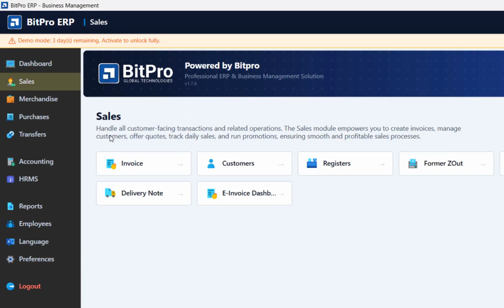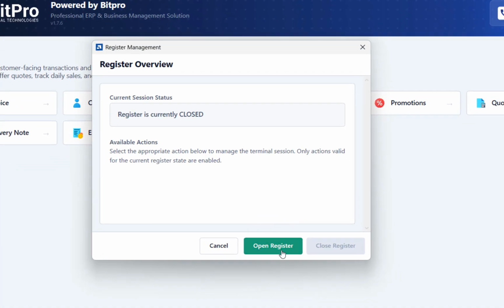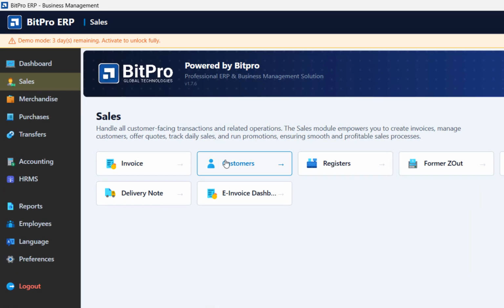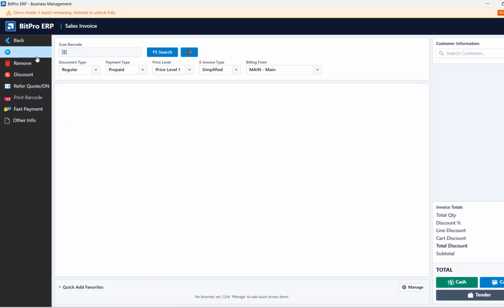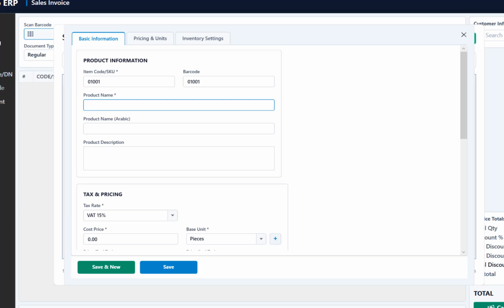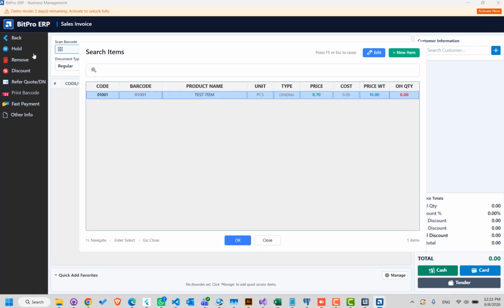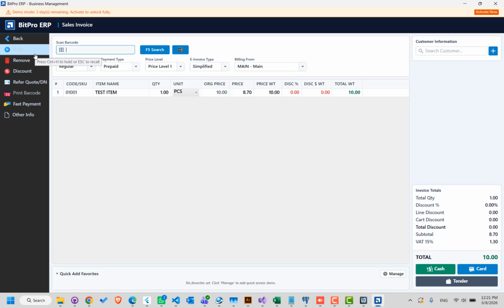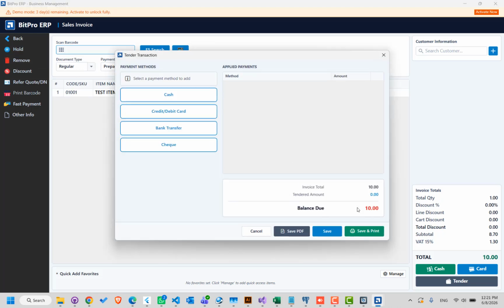From here, I will check making a new invoice. First of all, I need to open the register. I will open the register and go to invoice, new. From here, I will search for an item. I don't have any item, so I will create one test item. I will put the price 10 riyals. I will save the item and bring it here. I will tender this as cash and save it.